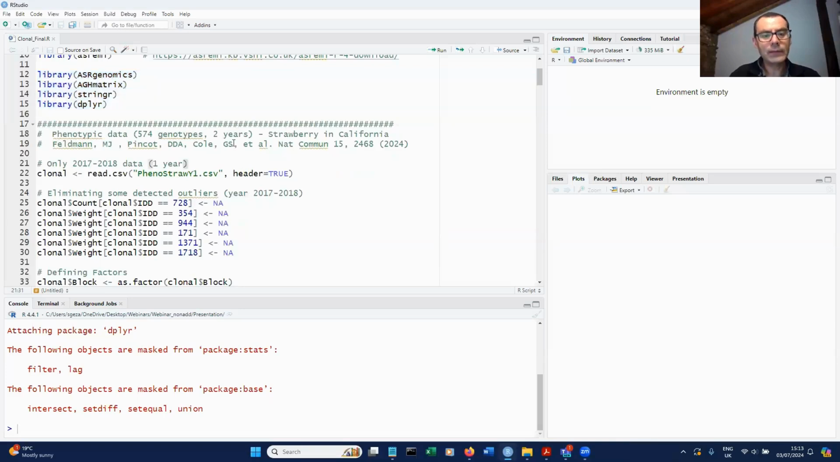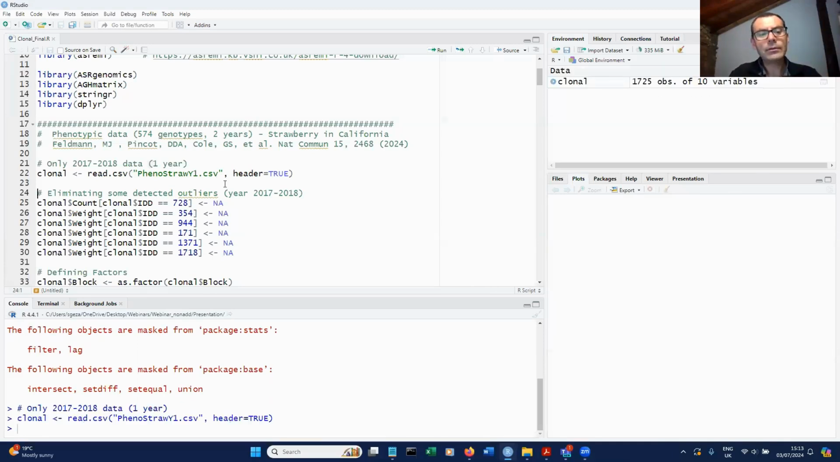So this data comes from strawberry in California. This is the reference. It corresponds to 574 genotypes, and this is over 2 years. But I'm only going to use the data for one of the years, which is year 1. And I had to do a little bit of renaming of columns and so on, just to make things a little bit easier and more consistent.